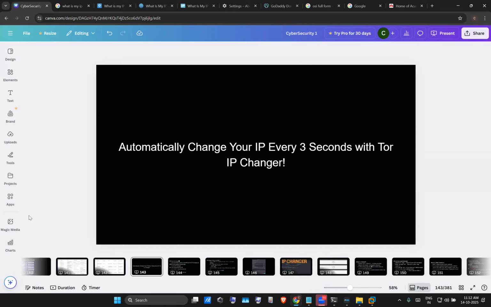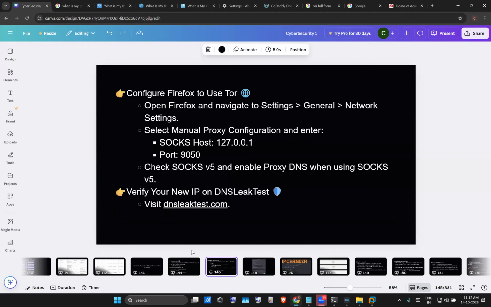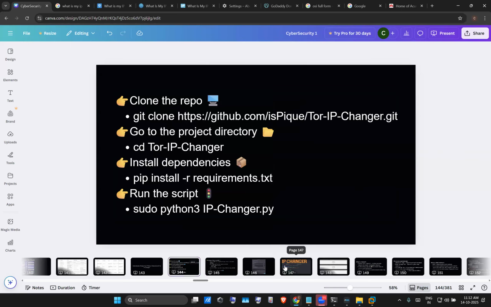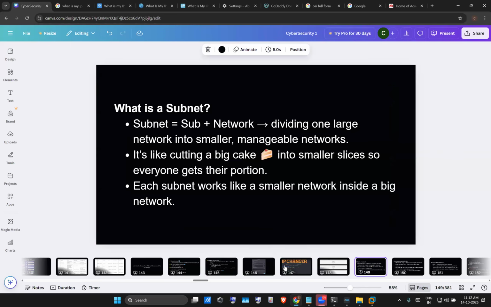Okay? For running the tool, the command is python3 and the file name. The file name will be ipchanger.py. Okay. So today we have learned about these things, how to change our IP address.